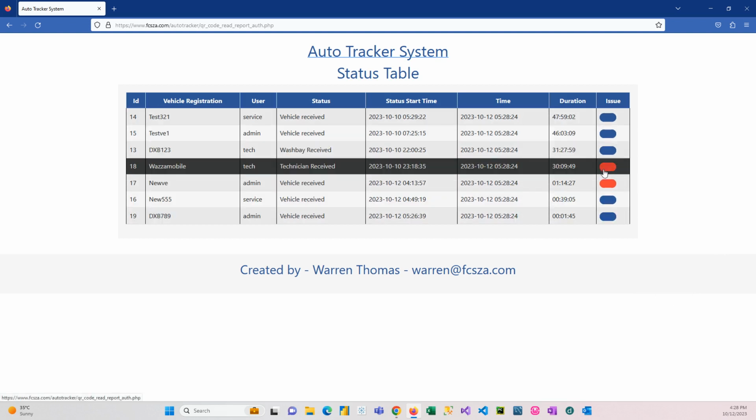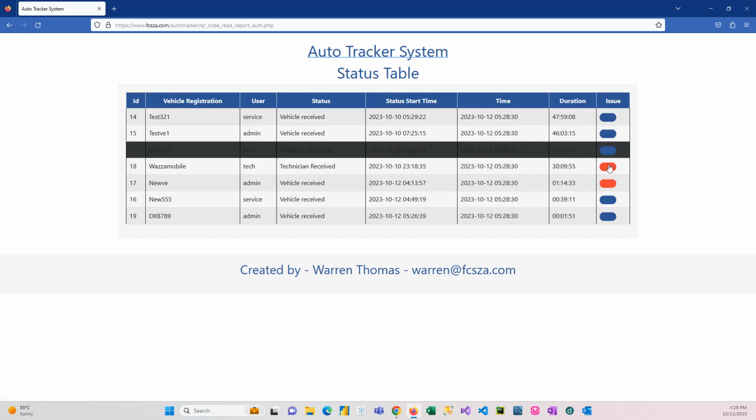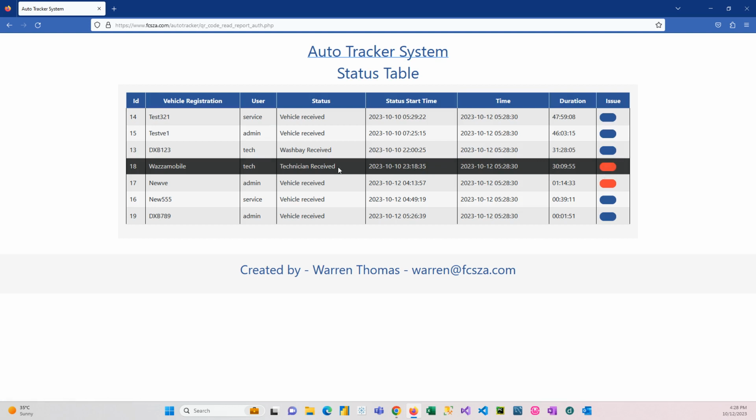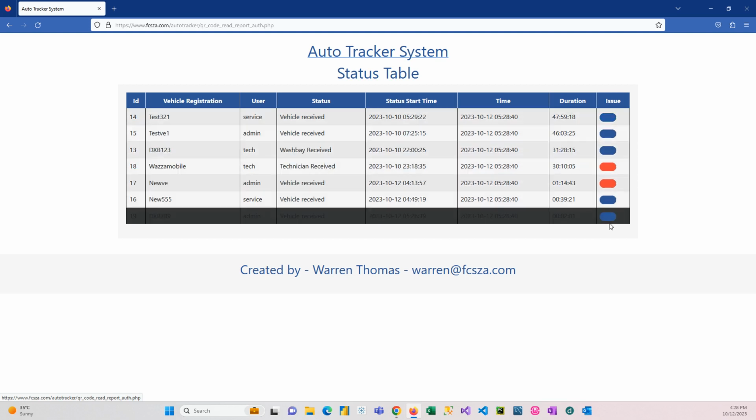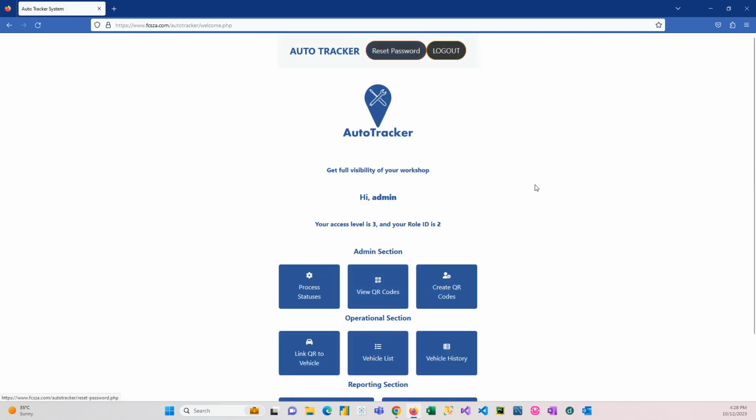And if there's an issue, the user will mark it on that job card as an issue. It'll come up red here. So straight away on the board, you can see which people need help, who the person is. It'll be the user, their tech. It's in technician received. There's something wrong there. He can't continue with his work. So it is red. If it's blue, we know everything is fine.